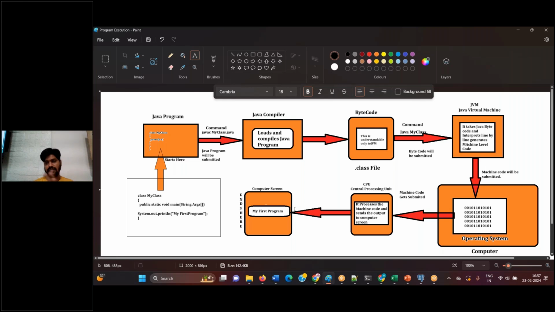So this is the simple life cycle at a high level, not in detail. The high level life cycle of Java program execution. This is the part we have discussed yesterday. Everyone clear? Okay, good. If you were online, that is pretty much fair.